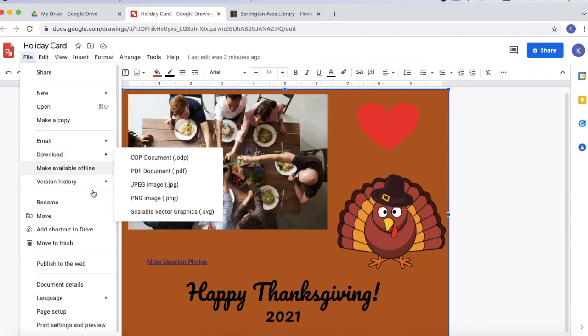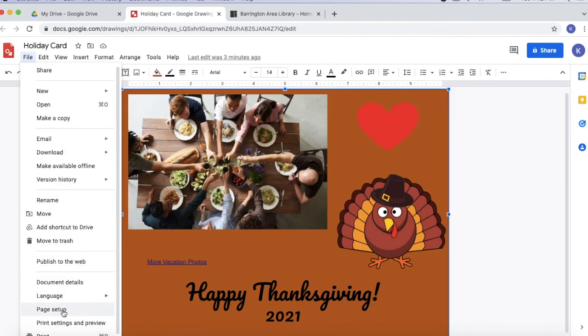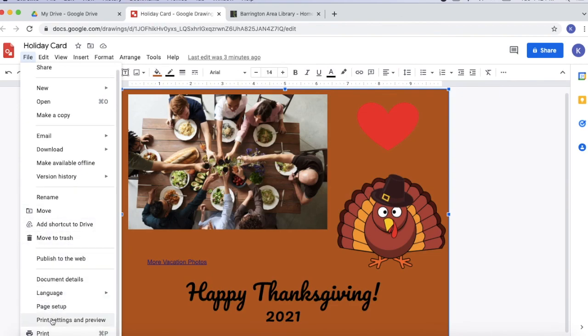And then the last thing I want to talk about is printing out your card. So if you want to print this out, then just go down to Print and then follow the rest of your prompts to send it to your home printer.